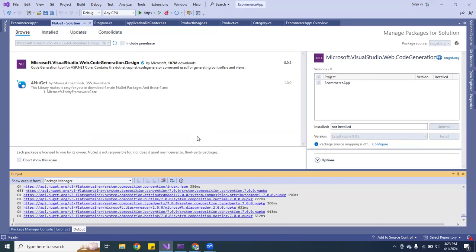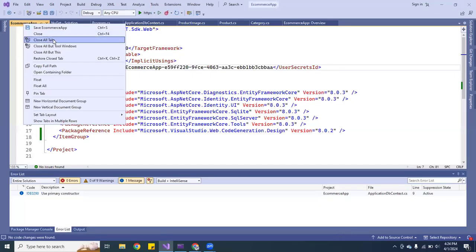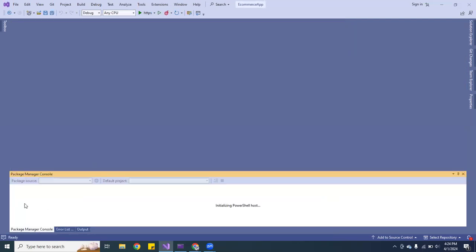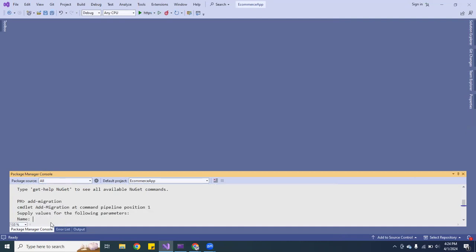All right, guys. So let me go ahead and close all these pages, and I'm going to go to Package Manager Console here, and I'm going to create my first migration once it's ready to go. Okay, so yeah, there it is. Let me do add migration. There you go.